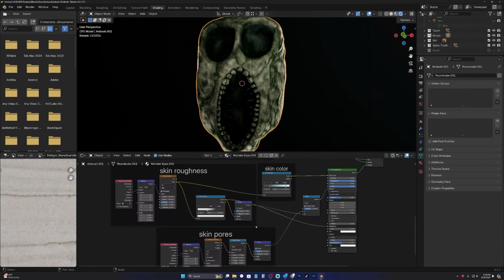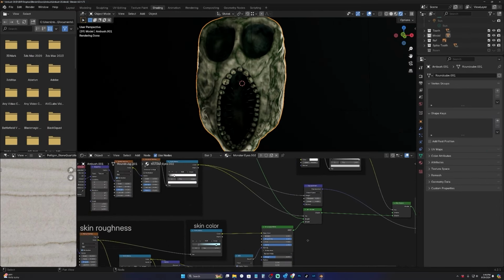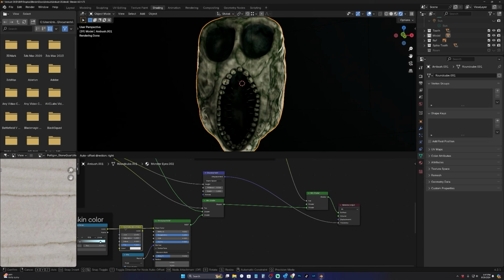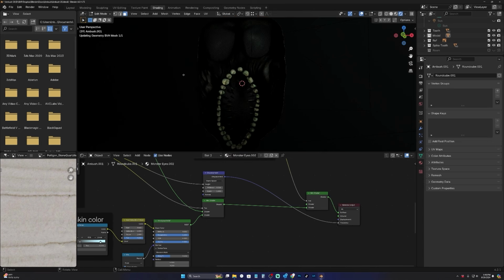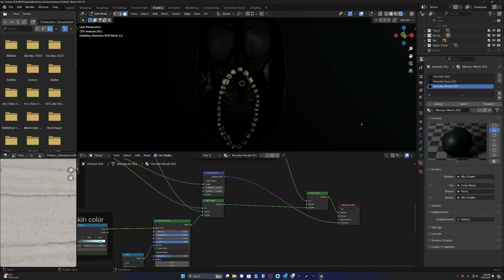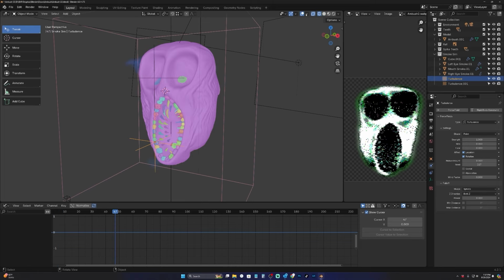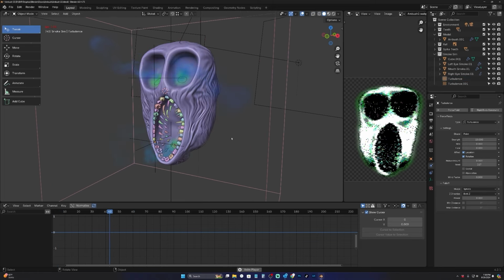After getting his teeth placed and figuring all that out, I moved on to texturing and getting his overall skin look down, adding some veins and some whitish green color, and getting the inside of his eyes and his mouth to be darkened.